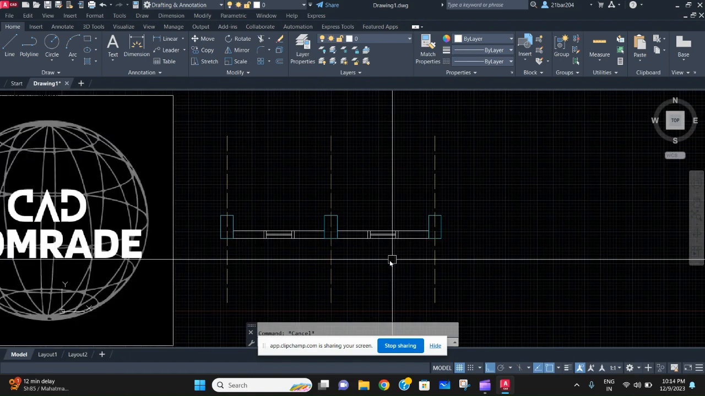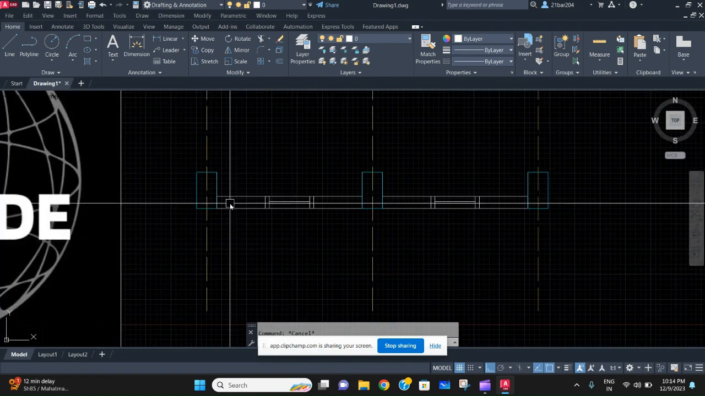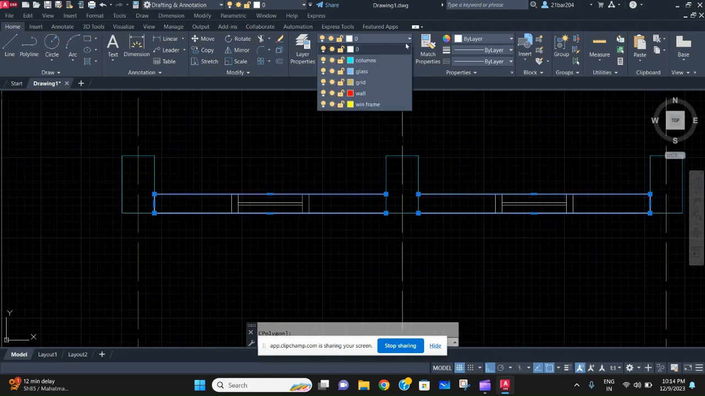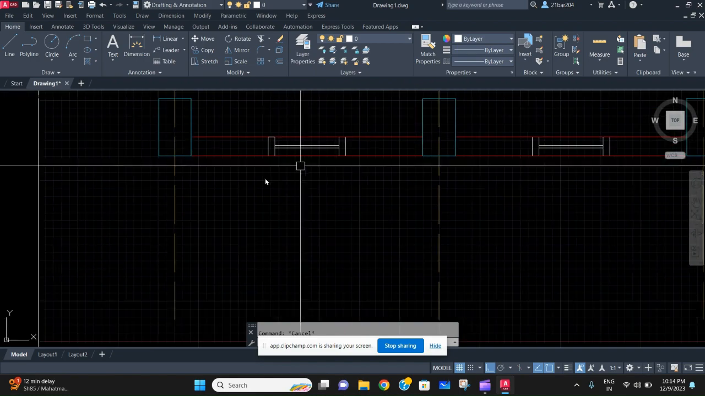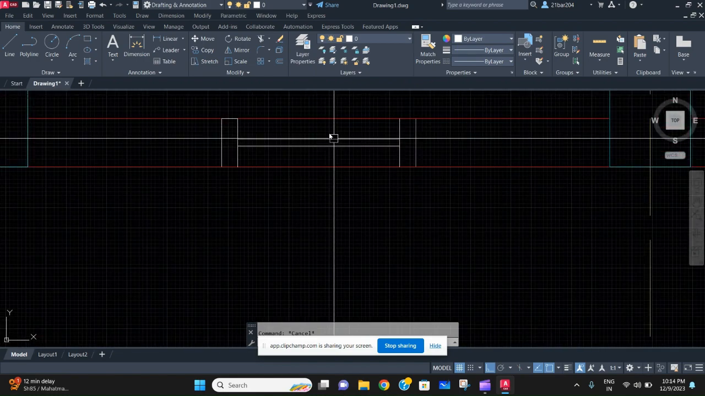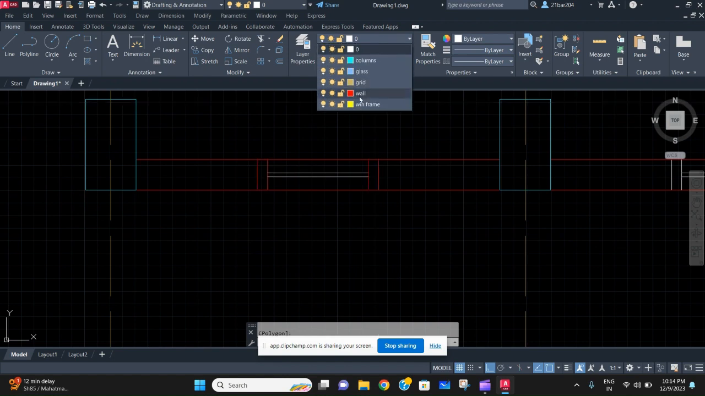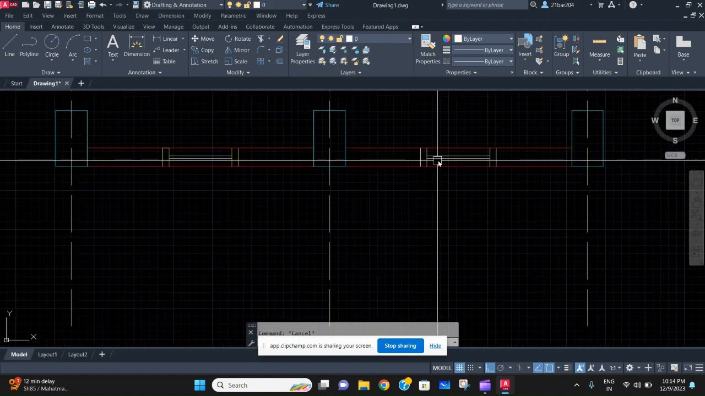As you can see, it started looking very professional, right? So these are the walls. These walls I will give a different layer that I have made for you. So these are the window frames. I will give them the frame layer.